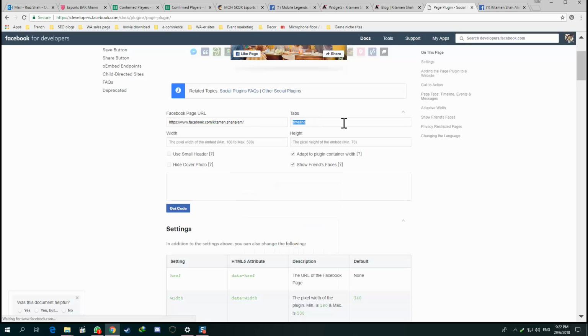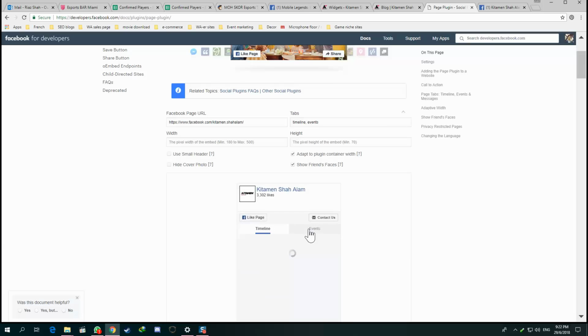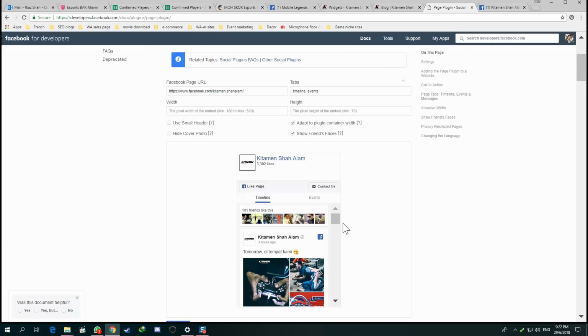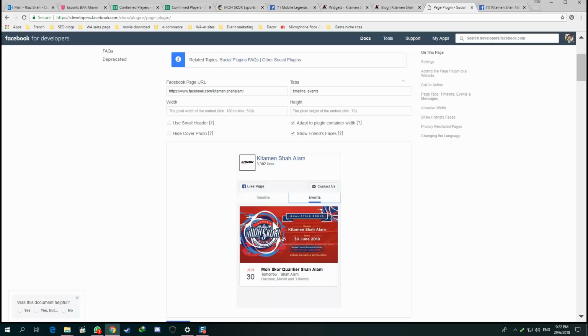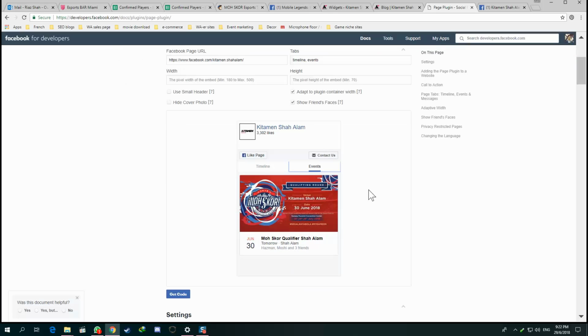As for the tabs, you can either choose timeline, messages, events. I prefer timeline and events because it will appear like this. This is the visual of how your Facebook widget is going to be. So there will be a timeline and events. If you do a lot of events, it's better if you show that because your audience can see your upcoming events. And as for width and height, if you do not know your width and height, just leave it blank. I'll show you in a bit.